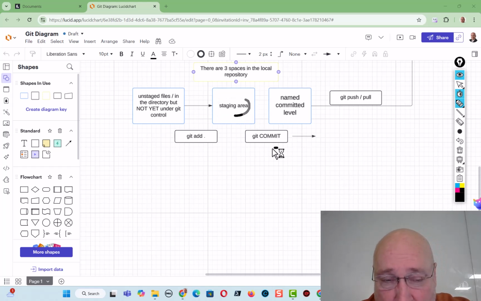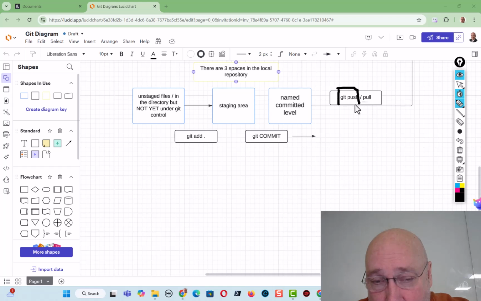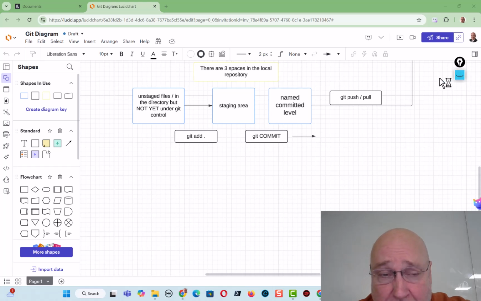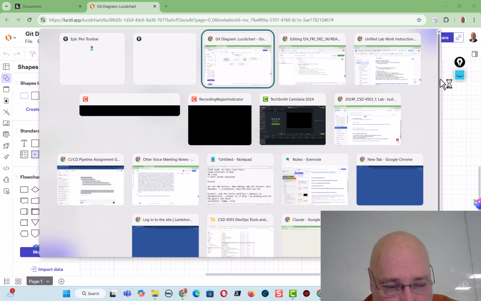And then you do another command, which is git commit, and that makes those files now be at a named committed level. And then finally you do git push, and that kicks it up to the cloud, or you do git pull, and that pulls it from the cloud down locally, and that can also create another named commit level. So this is probably a simple enough visualization for right now, and if we find some better stuff, we'll share it. But for right now, I'm just going to kick this out so we can move on and do our lab.